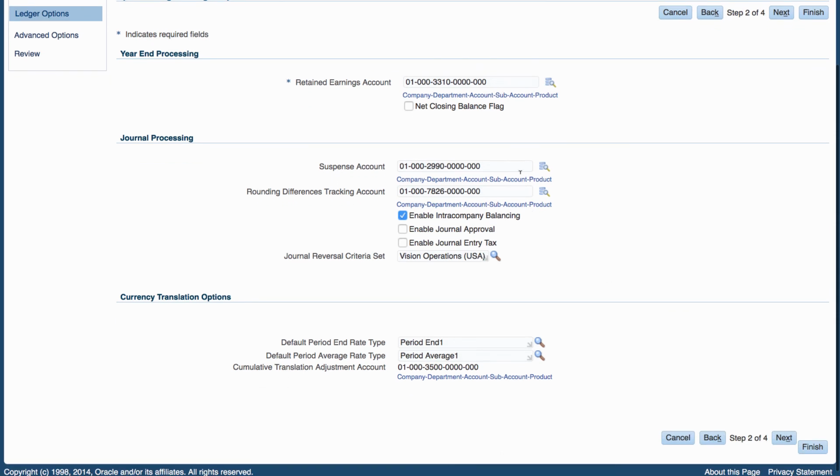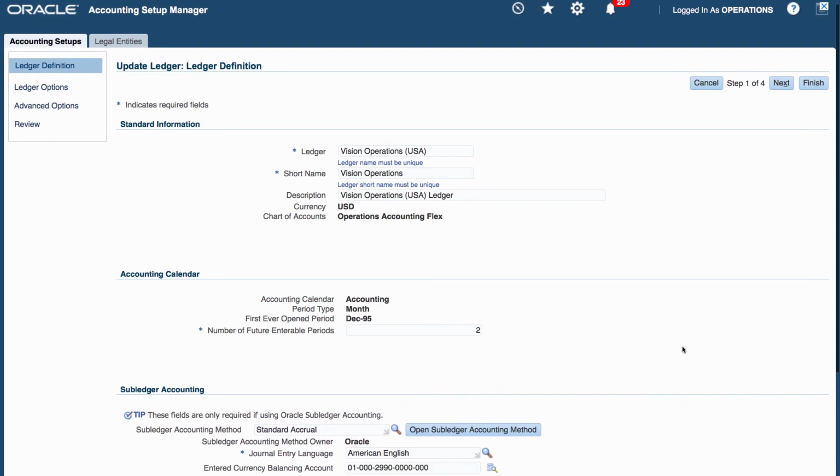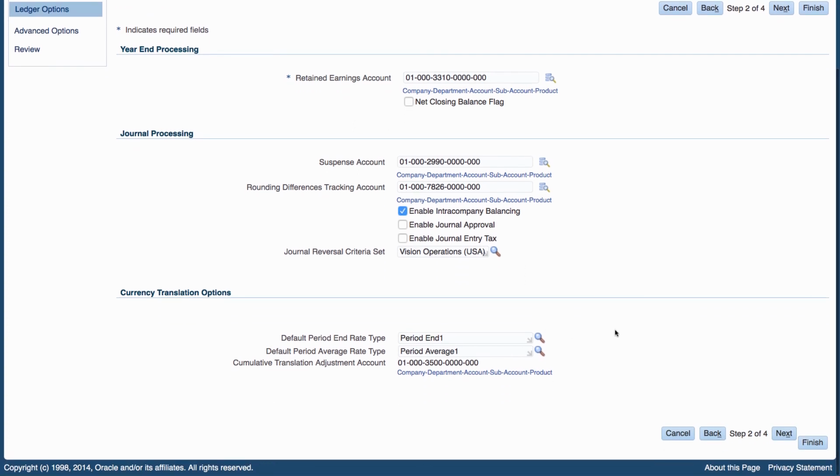You've also got your suspense account. If you notice, that's the same account as the balancing of the journals that we have here, the entered currency balancing account. We've used the same one, it's more of a suspense account. And then you've got other options like tracking rounding differences that can go into another suspense account. You've got enable intra-company balances and journal approvals, journal tax entry, and then you have your default journal reversal criteria set. You've got also the currency translation options, the method, the period end rate type and average rate, and also the cumulative translation adjustment account.